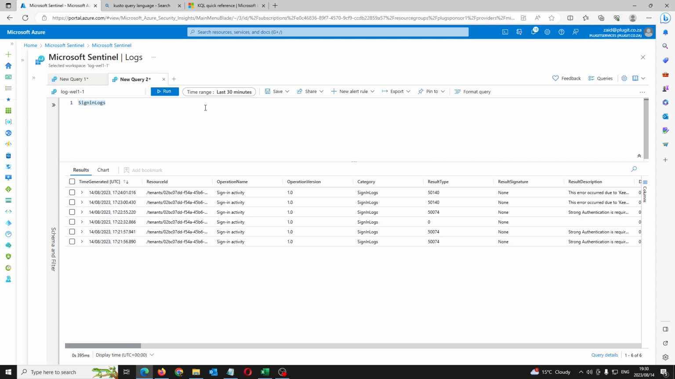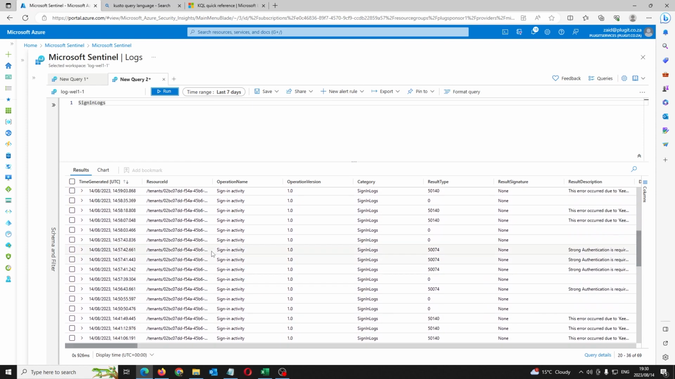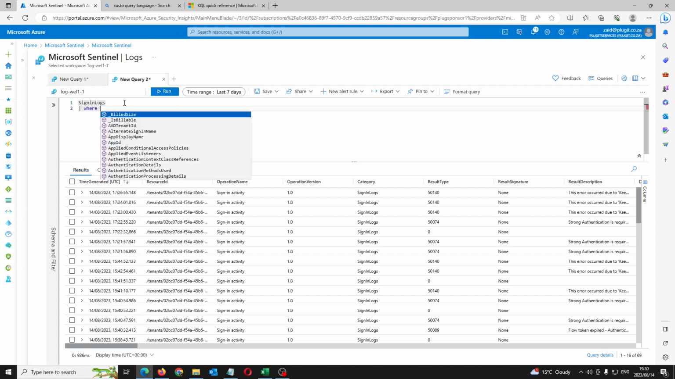All right, I could extend that, I could expand, I could refine this. So for instance, I could only see myself. If, let's say, I shoot back to 7 days, let's see what happens. All right. Well, there's obviously a lot more data. So what I'm going to do is include data where it only shows the sign-ins for myself. So wherever I want to query something from any data set, I'm going to pipe it, all right? And I'm going to select where. Or you could type where as well. Make sure that there's a space after that.